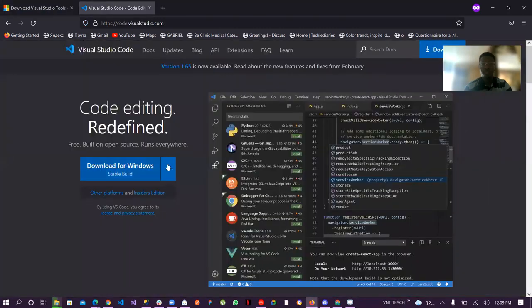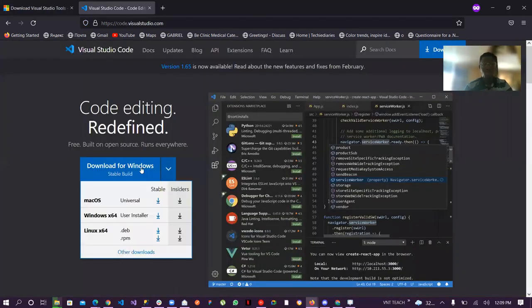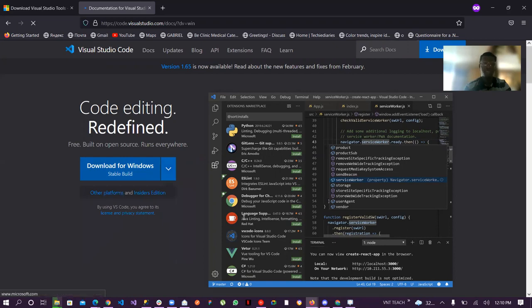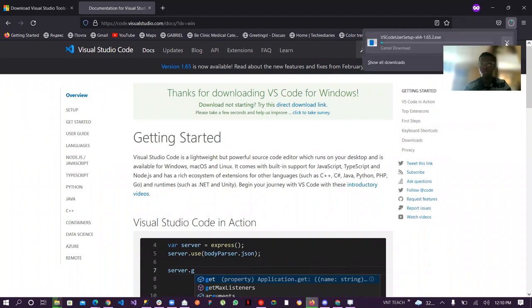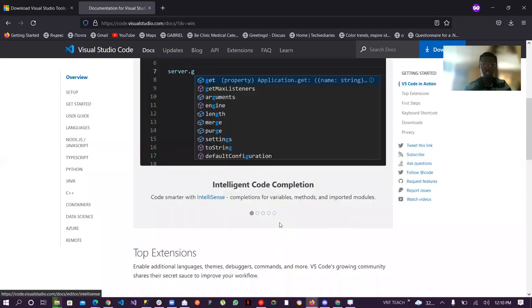To get this, if you're using Windows, all you need to do is just download here. But if you're using a MacBook, you download this. Or if you're using a Linux machine, you can download from any of these variations, right? All you need to do is just click and then it downloads. But I already have it on my PC, so I'm not going to continue with the download. I'm just going to cancel this. Then the installation process is pretty simple. Just follow the installation process and then you get what you need.